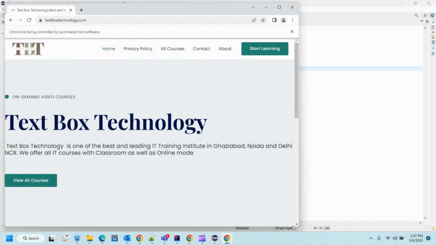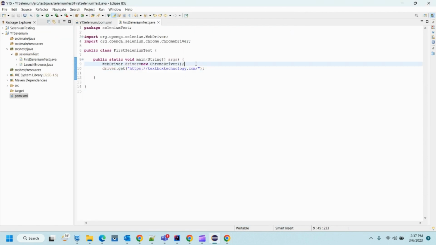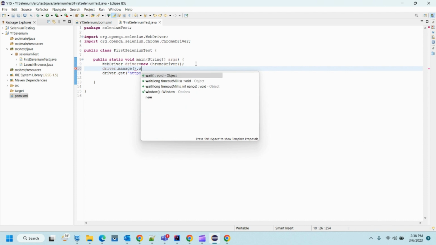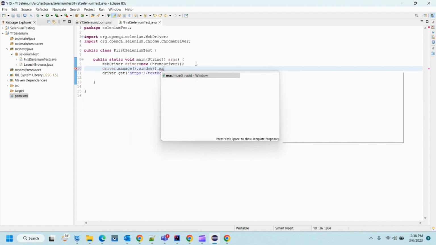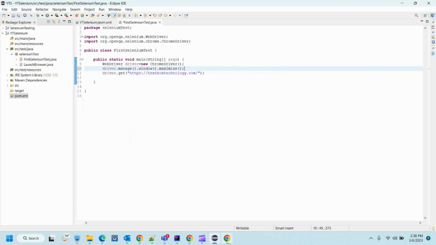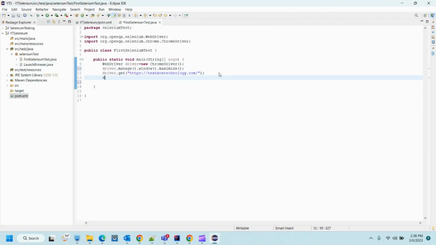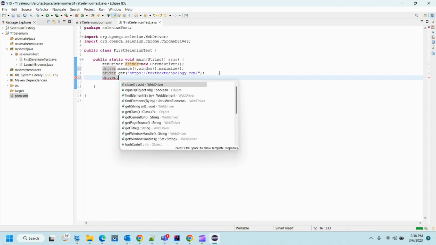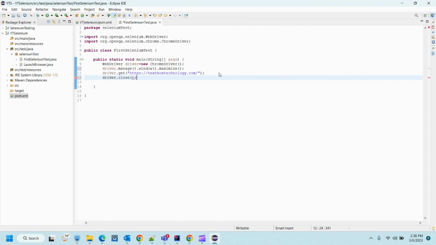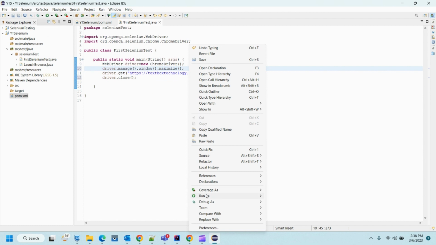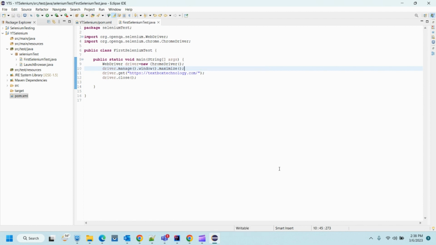The browser window is not maximized because we haven't used any maximizing. If you want, you can use driver.manage().window().maximize(). You can use it in this way. And right now this browser is not getting closed, so we can use driver.close(). This will close our browser. So just run again, you will see the magic. Chrome has been started, the browser gets maximized, and our URL is passed in the address bar.